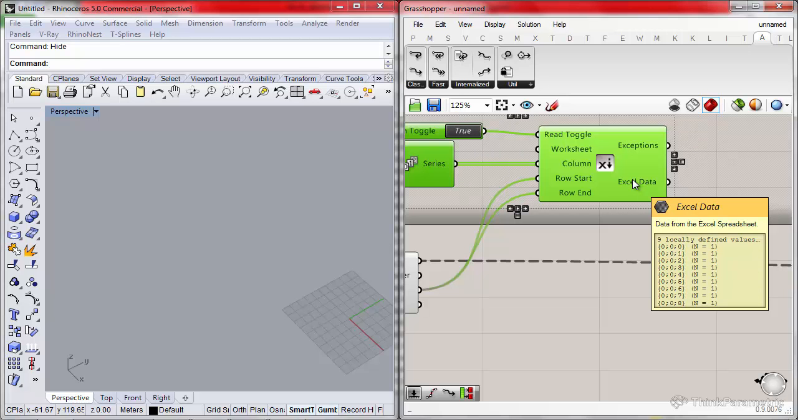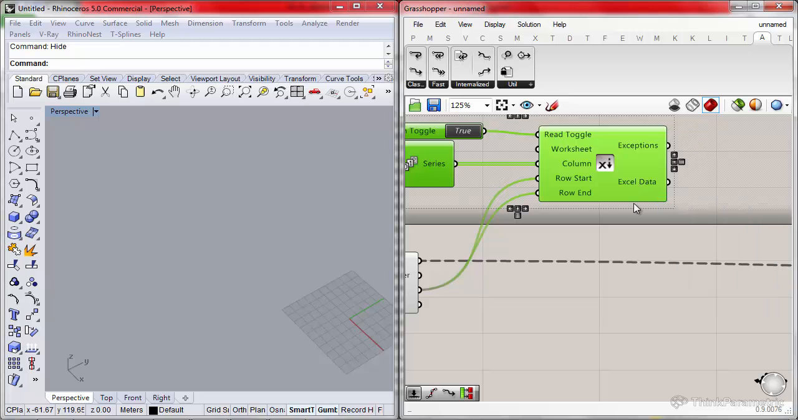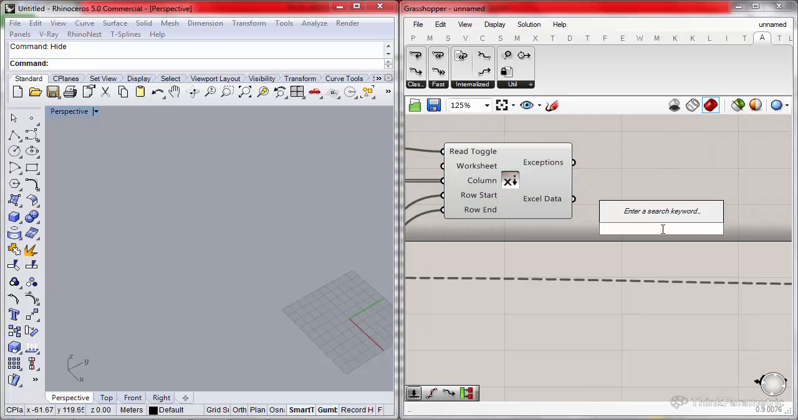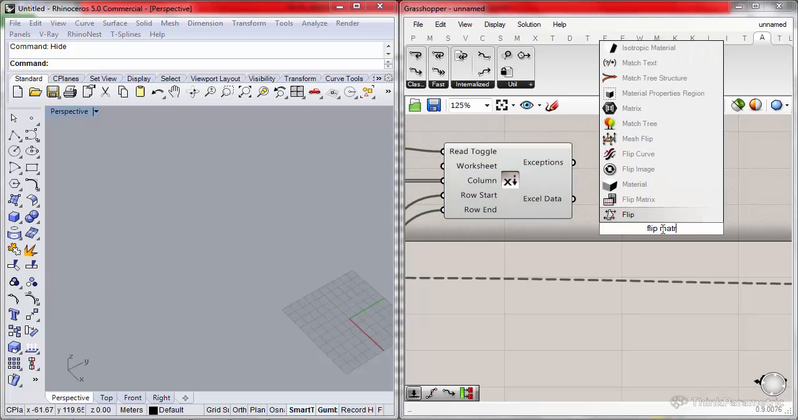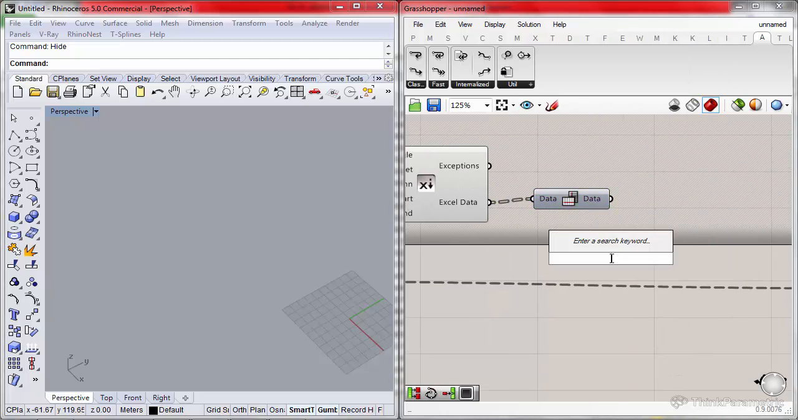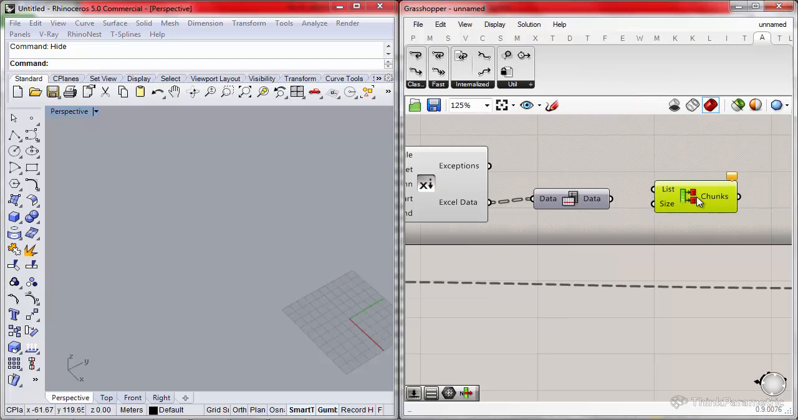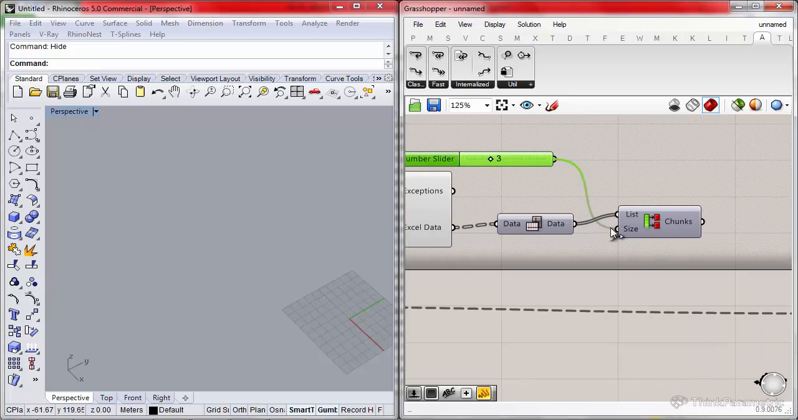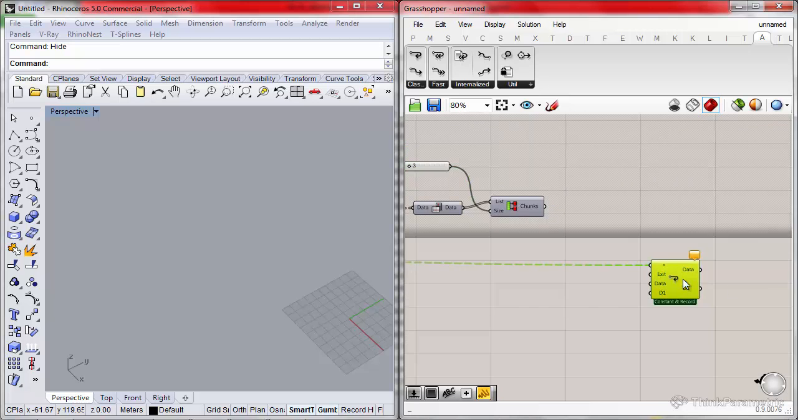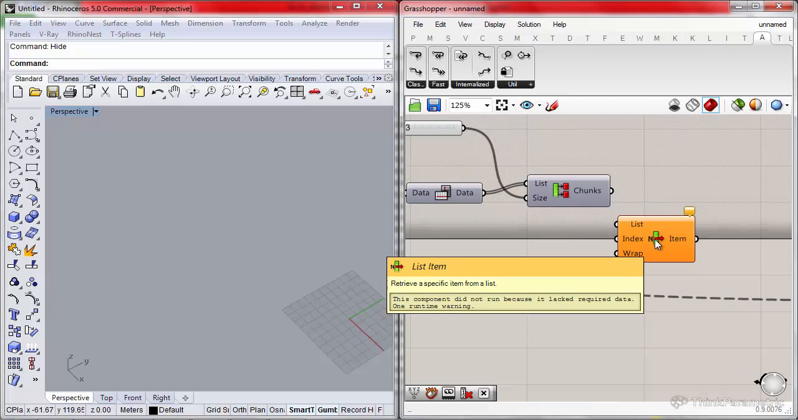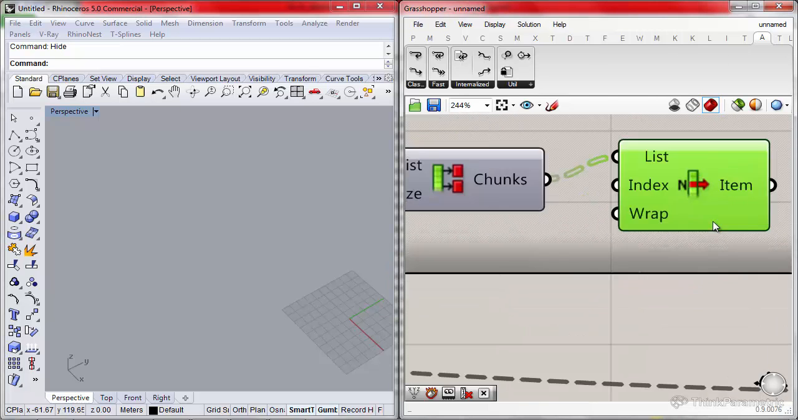You can tell we have 9 values. After that, let's organize our data in order to create points. So let's do a flip matrix, and then a partition list. We'll sort this list by 3 items, which is the number of coordinates per mesh face. So let's get list item 0, which is X, Y and Z.